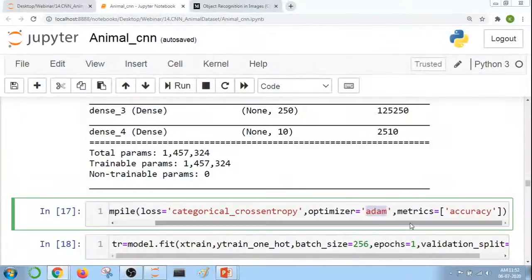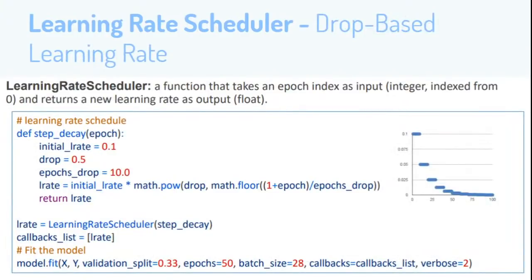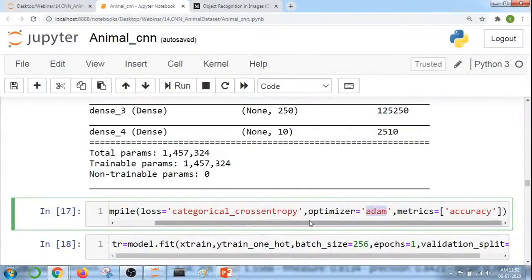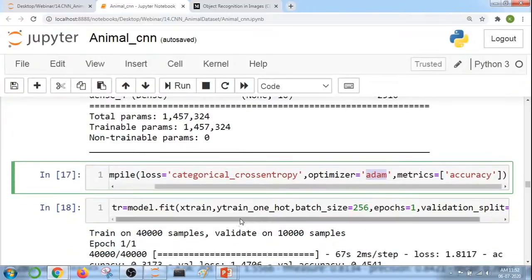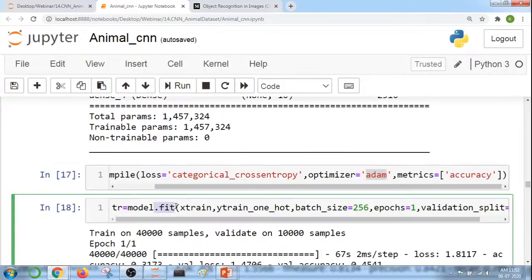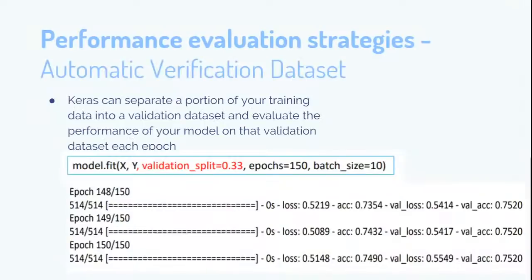And then metrics. Metrics is nothing but, you can see here, the accuracy score, or precision, recall and F score. So that is called metrics. Then here you can see I am training my algorithm using fit. Fit is the function to train the algorithm. After training I am giving here the epochs and batch size. Epochs and batch size is nothing but you can check it here.